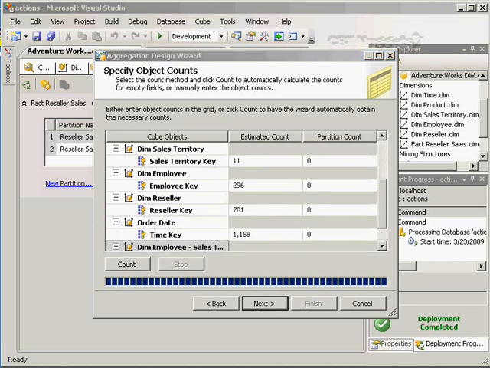The whole purpose of this step in the wizard is to allow SSAS to determine about how long the pre-calculations are going to take, and also about how much space it's going to take up. Our next screen will show that information. Okay, so you can hit the Count button right here to have it automatically calculated, or if you want to give your own estimated count, you can override those numbers. I'm going to hit Next.